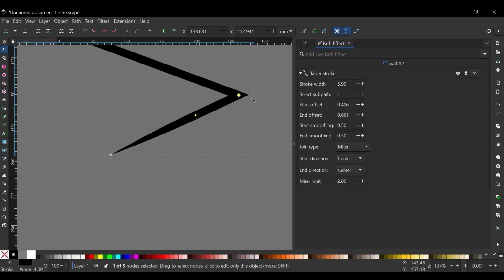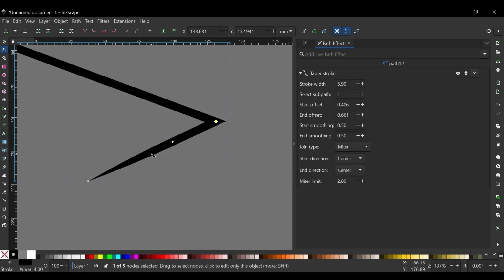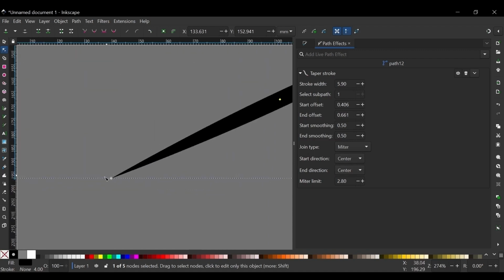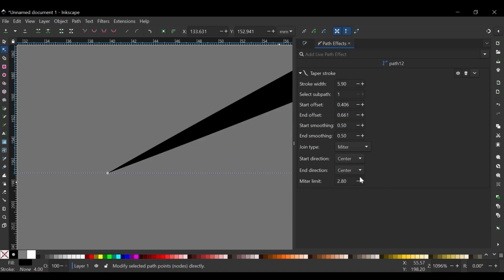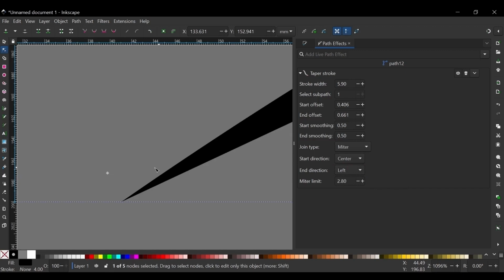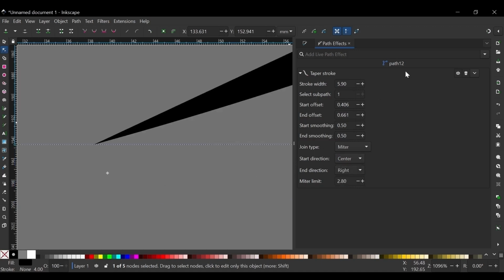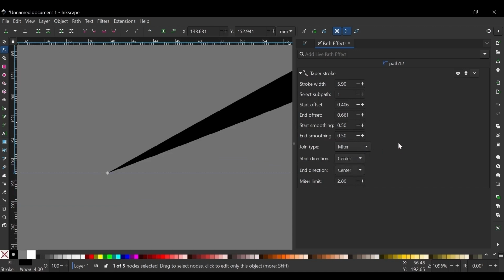And the only thing that is left now is the start direction and the end direction. And so let me zoom in right here. This is the end point. If I change the end direction to left, what it does is it tapers the stroke all the way down to left of the initial position. And if I go ahead and select the right option, it tapers the stroke down to the right of the initial position. And if I select center, it will taper the stroke down right on the center.